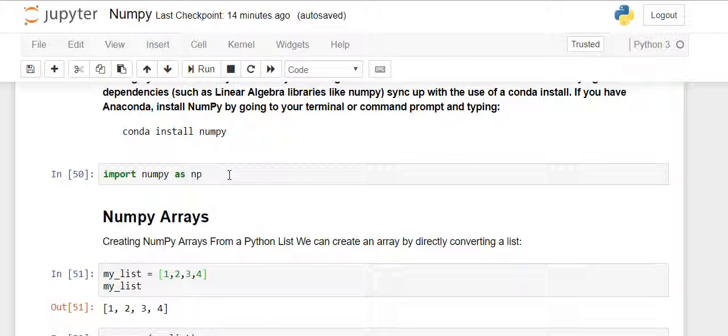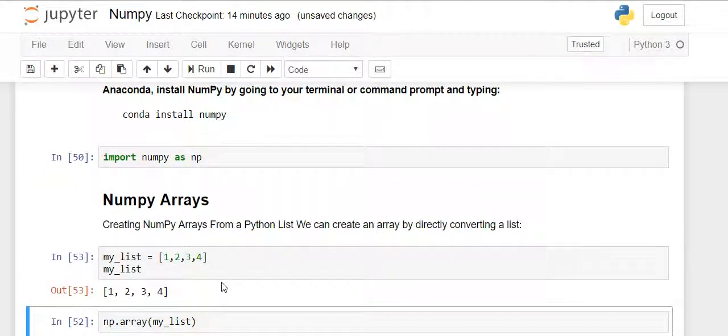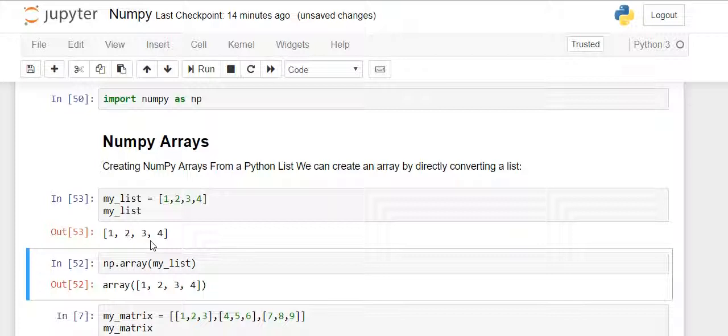So first we need to start with Numpy arrays. What we need to do is create a list in Python. Let's say we're creating a list here as my_list. Okay, and let's say my_list is 1 2 3 4, and when I recall this I get this list. My_list is 1 2 3 4.